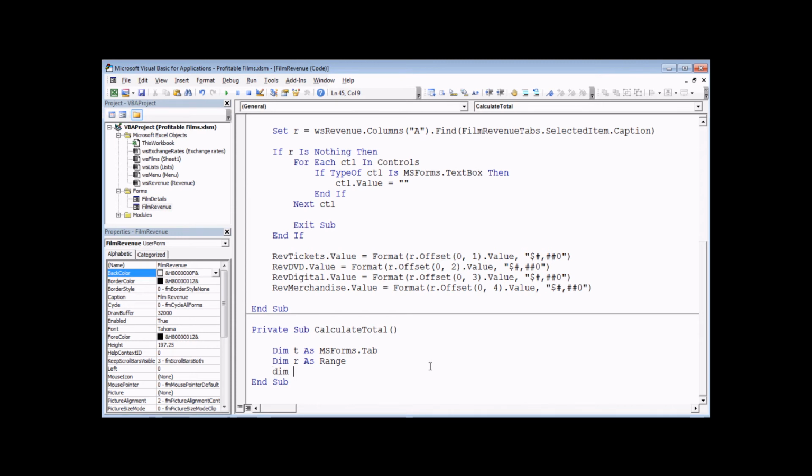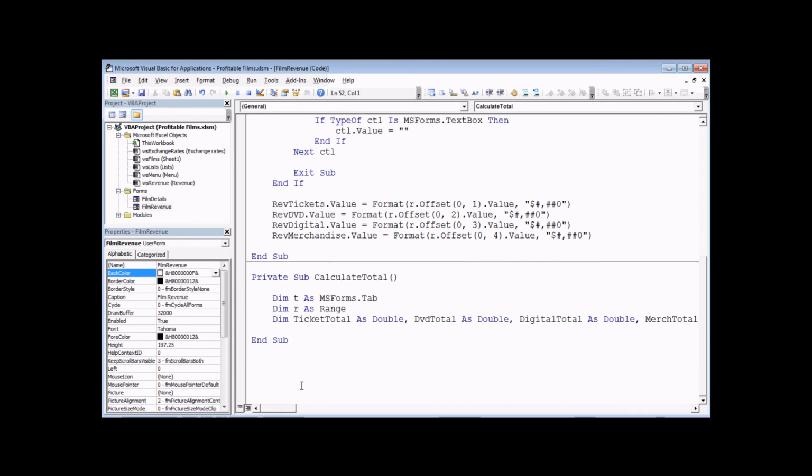So I'm going to say Dim, I'm just going to call it ticketTotal as Double. I'm going to declare a few of these on the same line, and we'll have DVDTotal as Double, and then another comma, and we'll have digitalTotal as Double, and then finally we will have merchandise total, or I'm just going to call it in fact merchTotal as Double.